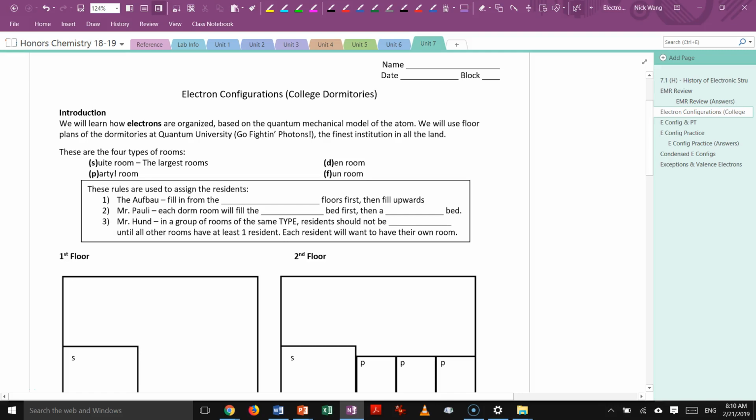In this lesson, we're going to introduce this concept of electron configurations. Now, electron configurations, the word configuration refers to how electrons are arranged and organized in an atom. And this is something that's a little bit complicated, and the pattern isn't exactly intuitive. And so we're going to use a college dorm as a bit of an analogy to get us there.